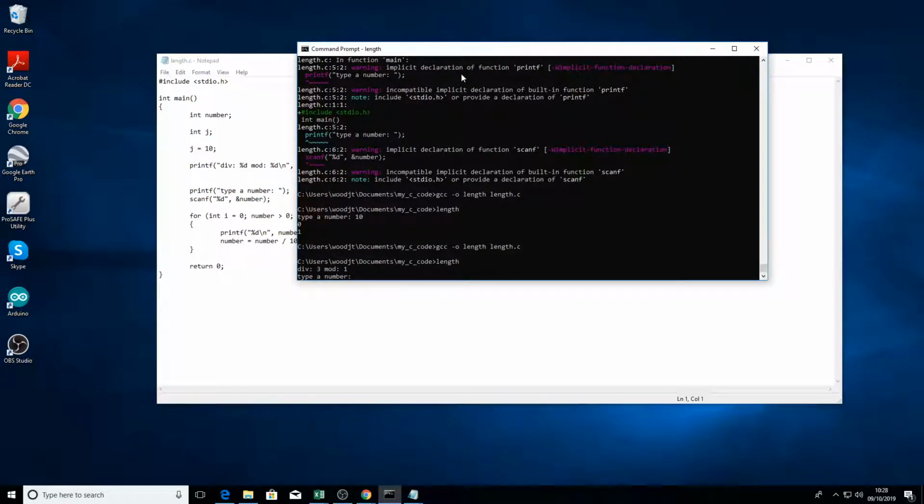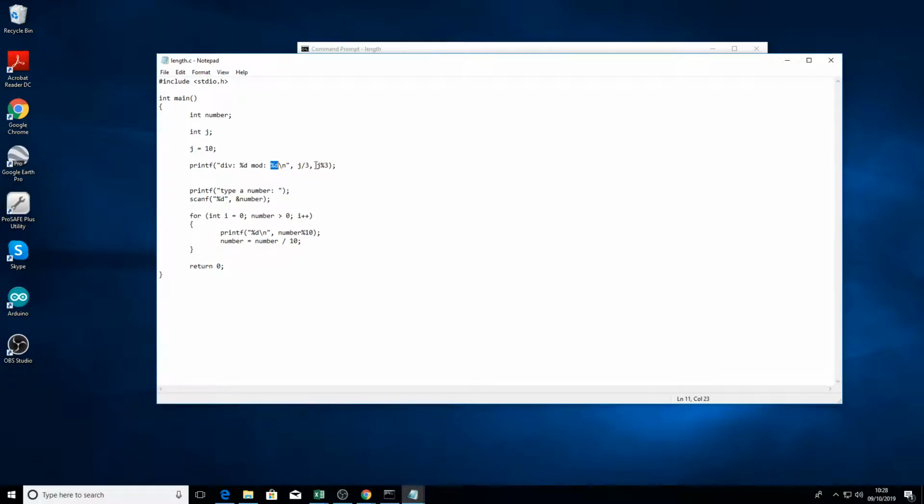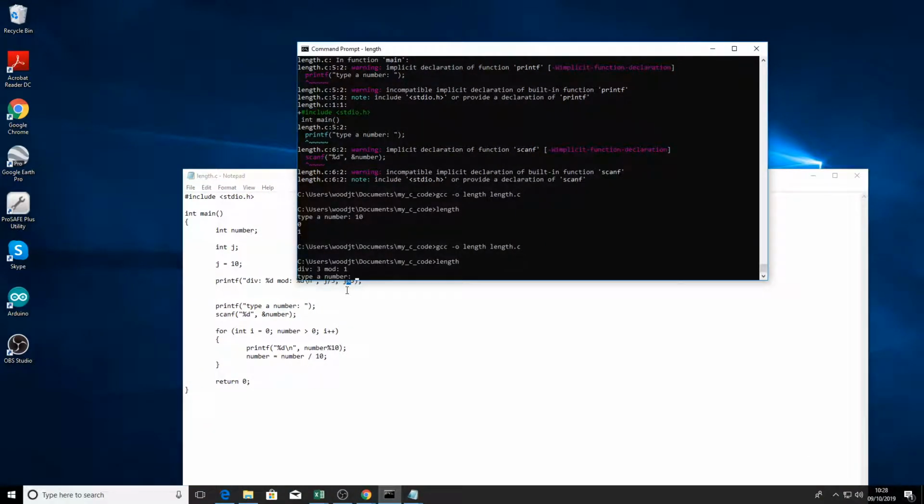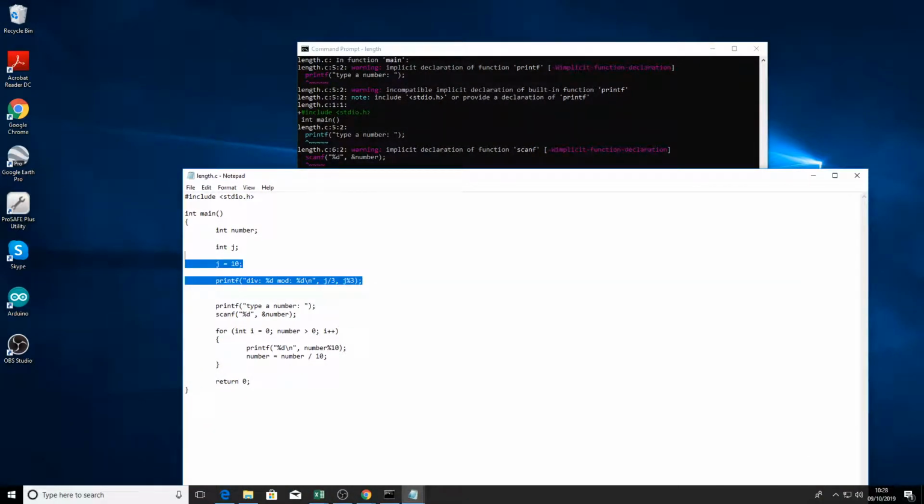Perfect. So 10 divided by 3 is going to end up with 3 with the remainder cut off. So it's not 3.3333, it's just 3. And then if we take 3 times 3, we end up with 9. So 10 minus 9 is equal to 1. So the modulo part here is actually going to give us the remainder of that calculation. Let's comment those 3 lines of code out now. Keep them there because they're a good reminder of what goes on.